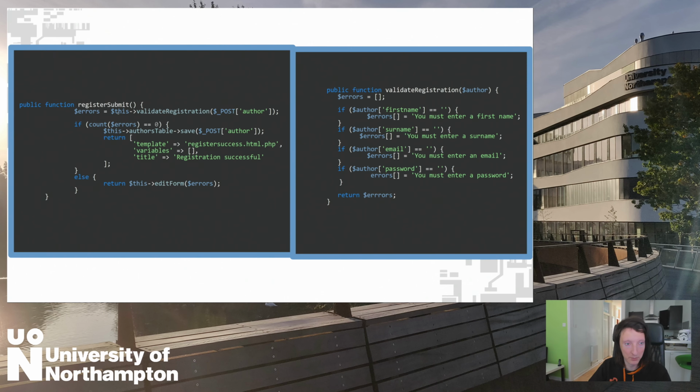I've moved the code into a function in the same class. So it would actually be in the same class as the register submit function. So we've just moved this into its own function. I've called it validate registration. It takes an argument, in this case, author. So we can pass that in as an argument. So we're taking $_POST author, passing that into the function as an argument, and then we can do all of the validation checks and finally return the list of errors. And then we can have the same if statement we had here.